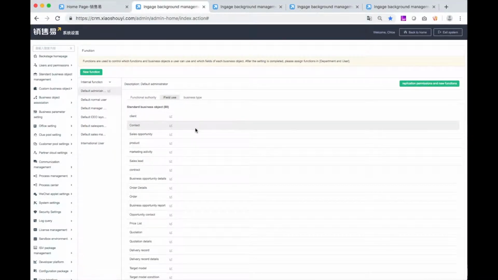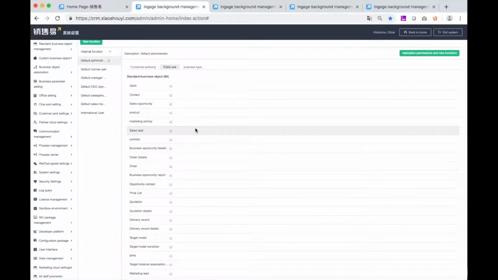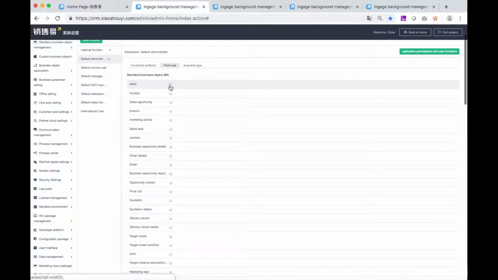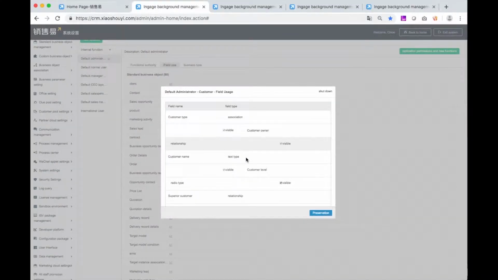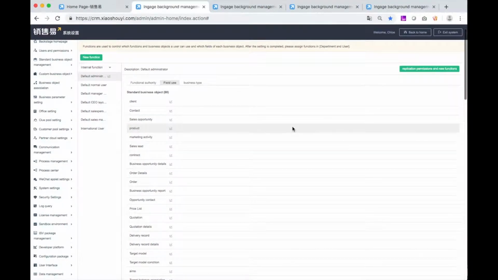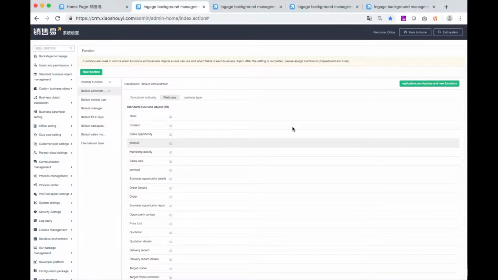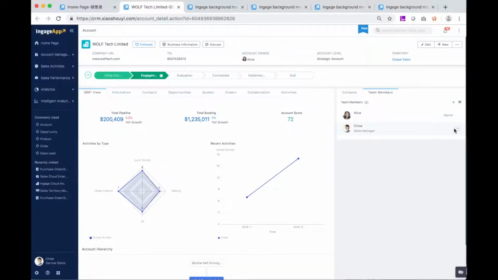On top of that, each profile is also granted field-level permissions. For example, a user may have full functional access to an account, but may not be able to view certain fields in account, such as aggregated forecast values. In addition, each user also has record-level permission controls.